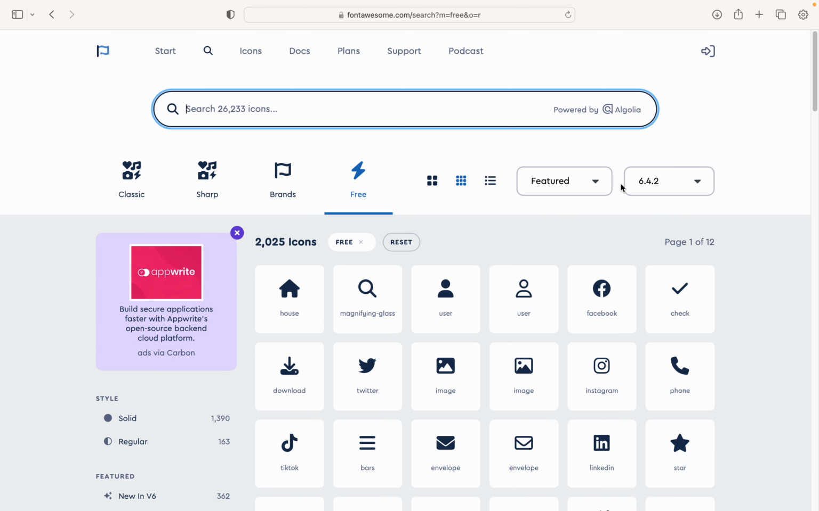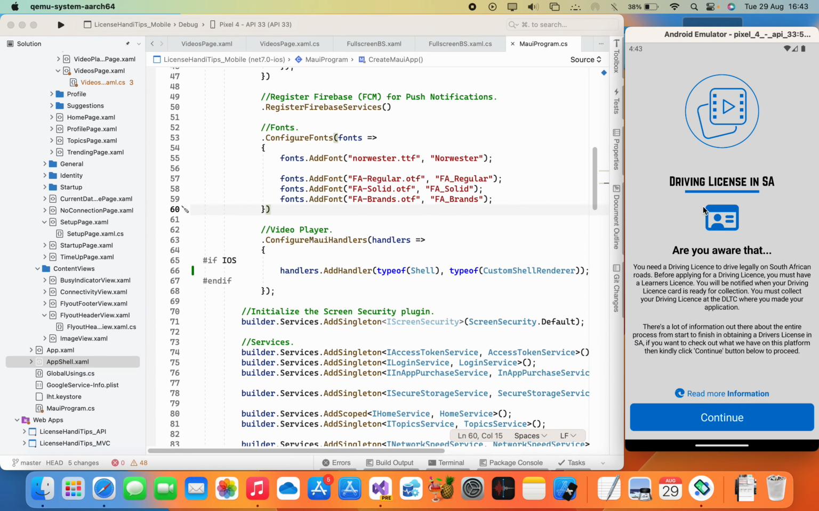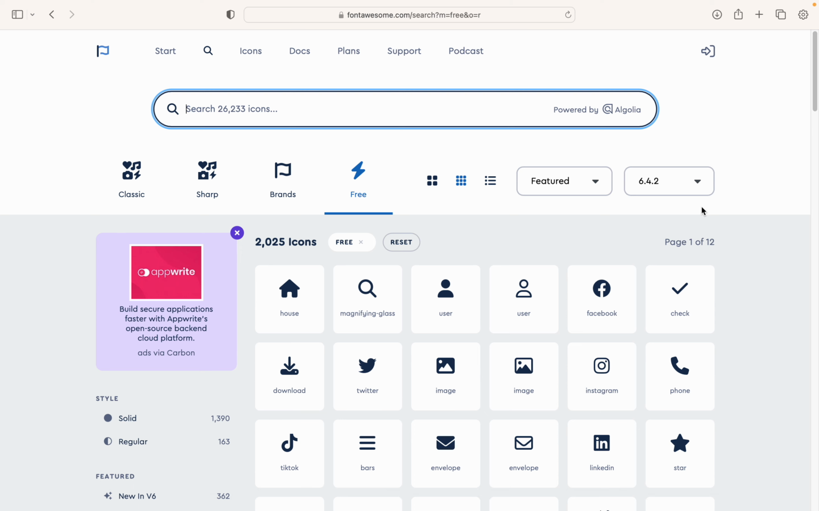But I want you to be aware of something. If you're gonna do this, you need to make sure that you search all your icons beforehand. For example, I just added this new feature or functionality for full screen on Android. Full screen is available on iOS by default, but not on Android. So I had to figure out a way. So meaning that I had to go and search full screen.